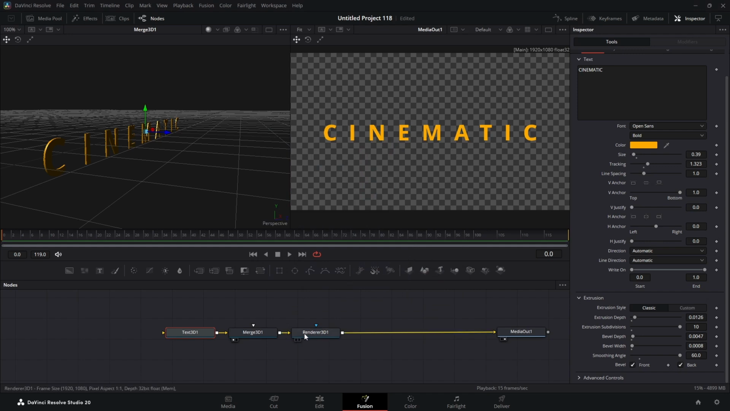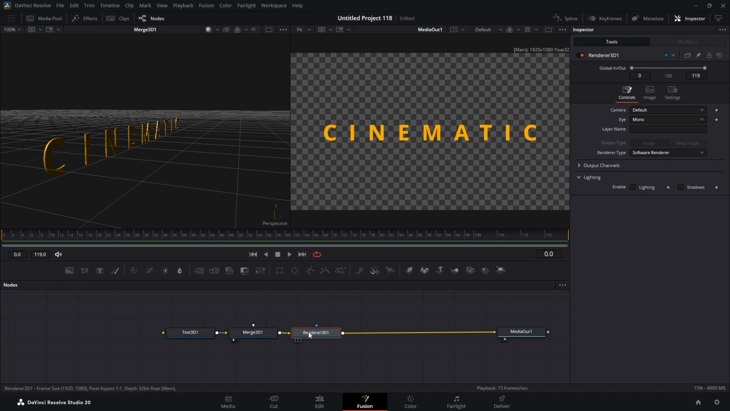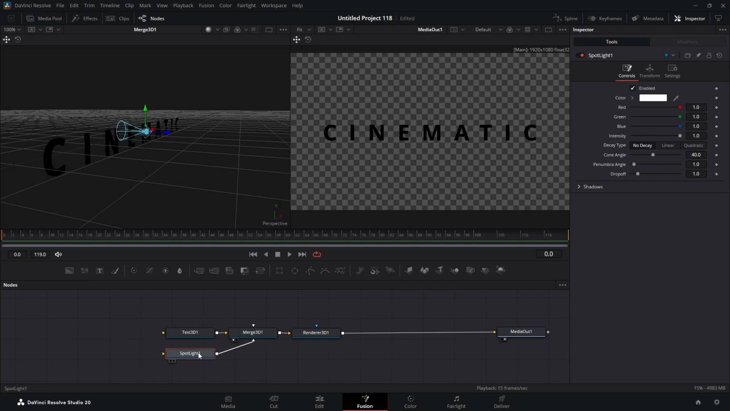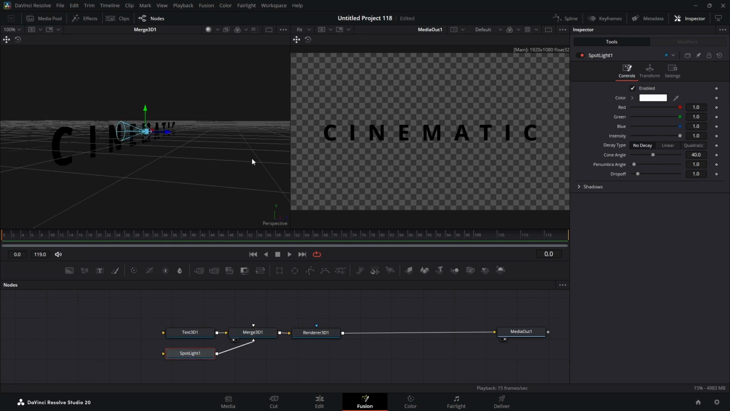We're going to select our Render 3D node. We're going to come to the inspector panel and enable lighting and shadows. And since we have no light on this yet, everything is black. So we're going to select our Merge 3D, and we're going to click on our spotlight and add the spotlight.